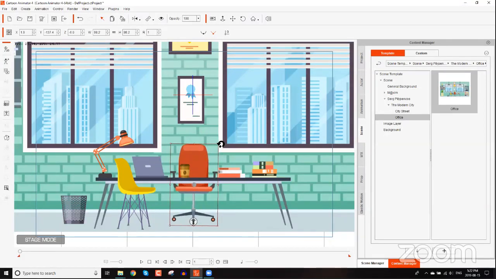Okay. If you want to bring it back and forth on the Z axis, on the 3D axis, there's a little gizmo on the bottom here where you can click and drag that, and you can move it back and forth in our scene. Okay, just like that.